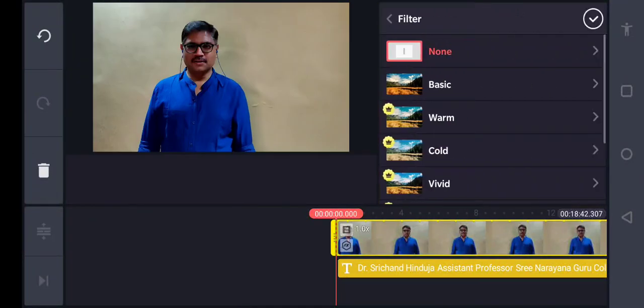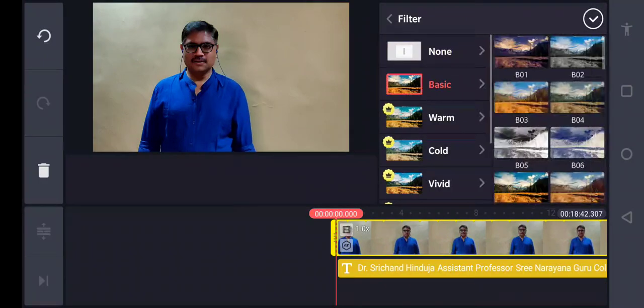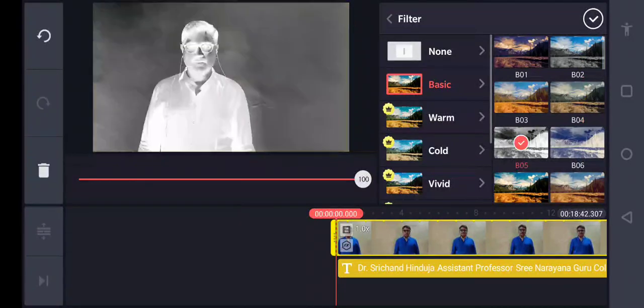Then color filter. Actually some options, you can see that basic is only available for us, it is free. Others have a yellow mark, that means you have to pay some money, then only it will work. So I'm just making use of the basic. If I'm clicking this, it will go in black and white form, otherwise this form, this.